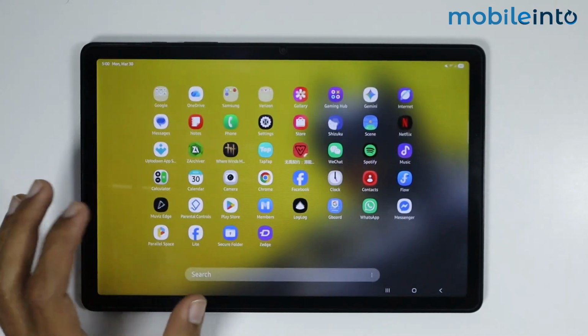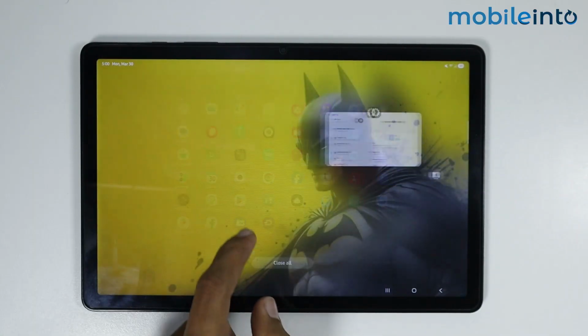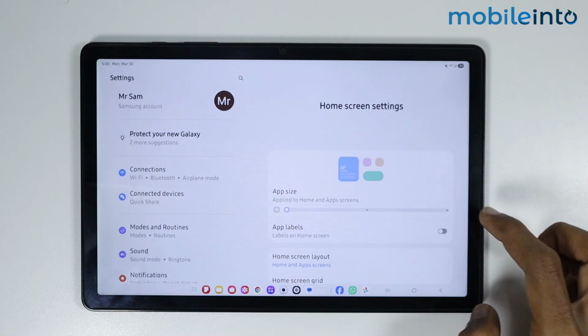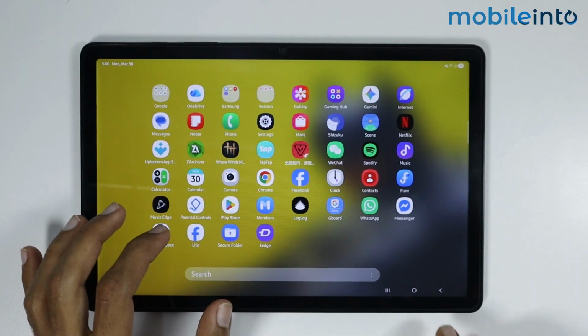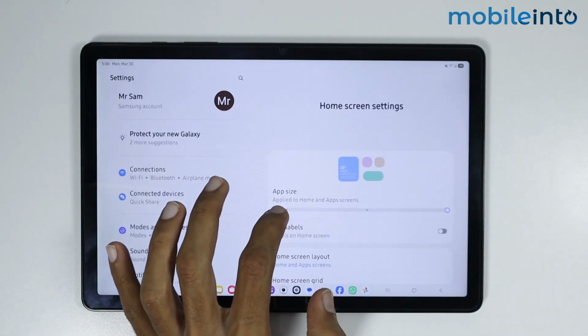As you can see, the app icons are looking like this, but if you slide this slider all the way to the right side, you will increase the app icon size on your tablet, just like that.